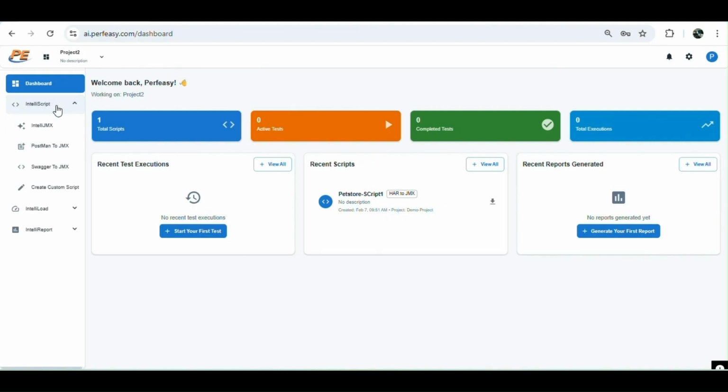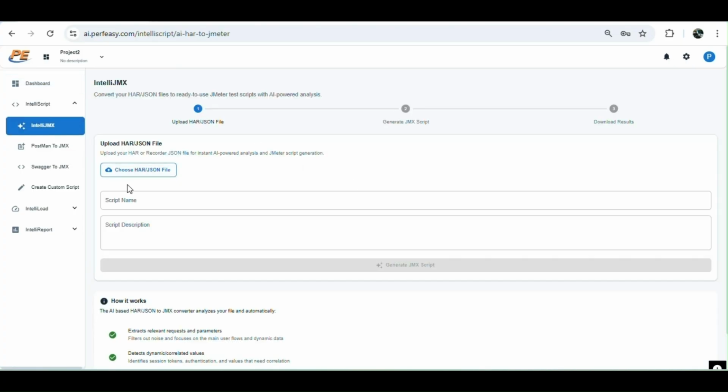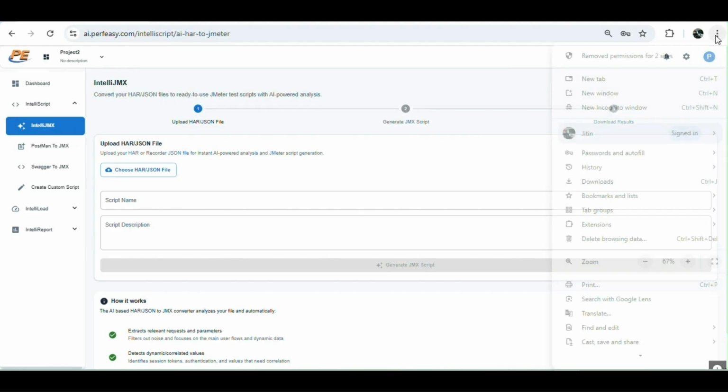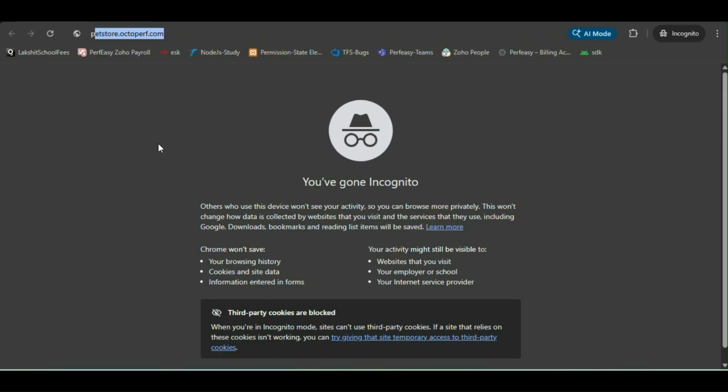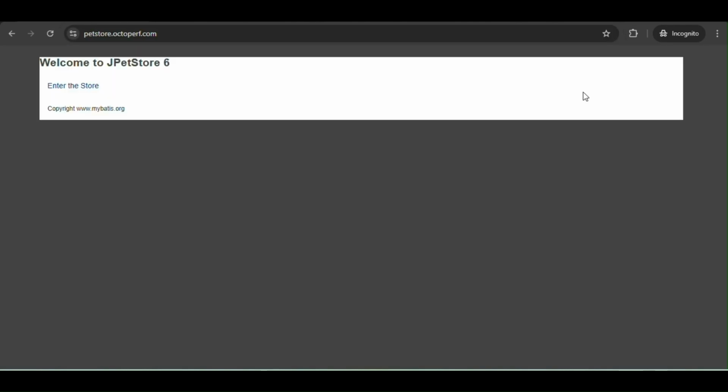So for this, I go to IntelliScript, IntelliJMX. So here we need a HAR file or a JSON file. Let's create a JSON file first. We would use our own in-house recorder. So let's say we want to record the pet store application.